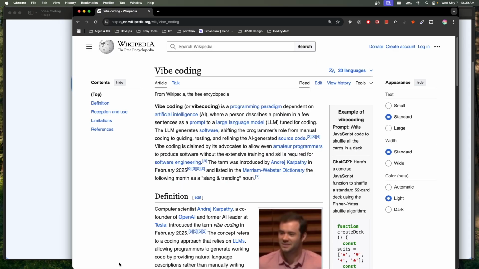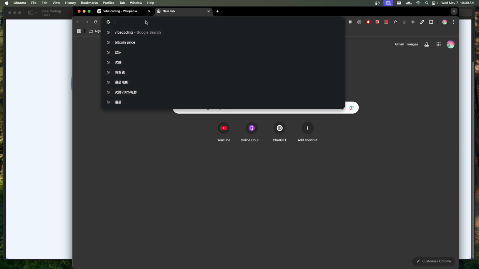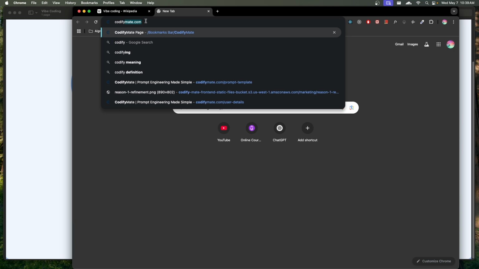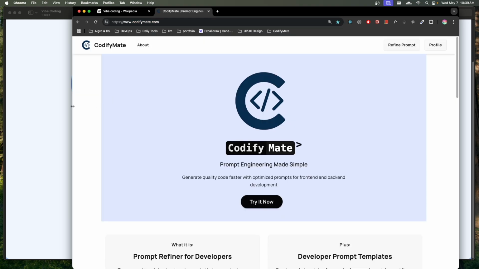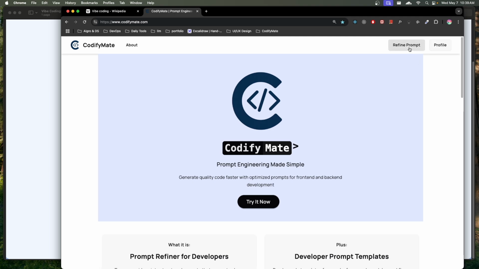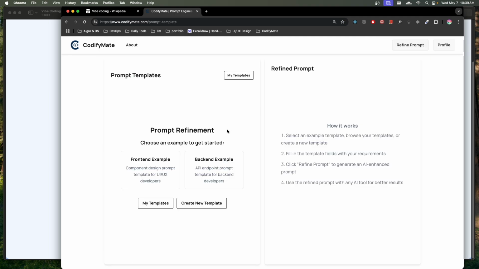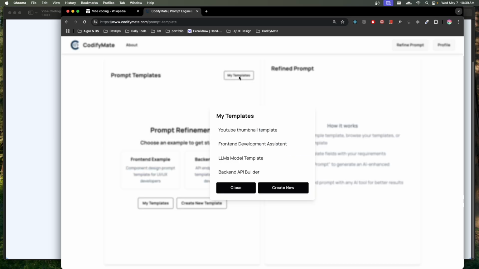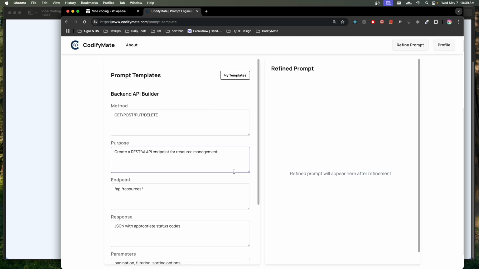And then let me show you this one. So this is a tool I built for myself called CodifyMate, which allows developers like myself to refine the prompt before I send it to a large language model. So let me show you guys. So I have my own prompt template. This one I will choose in this video, I just want to keep everything simple.